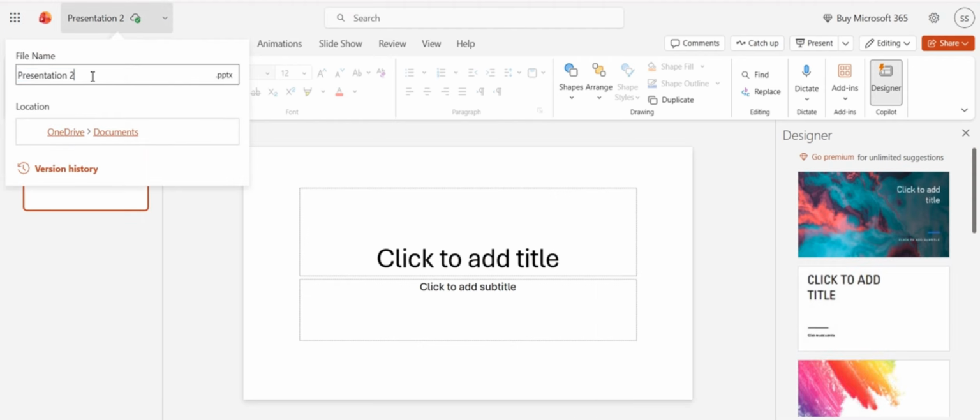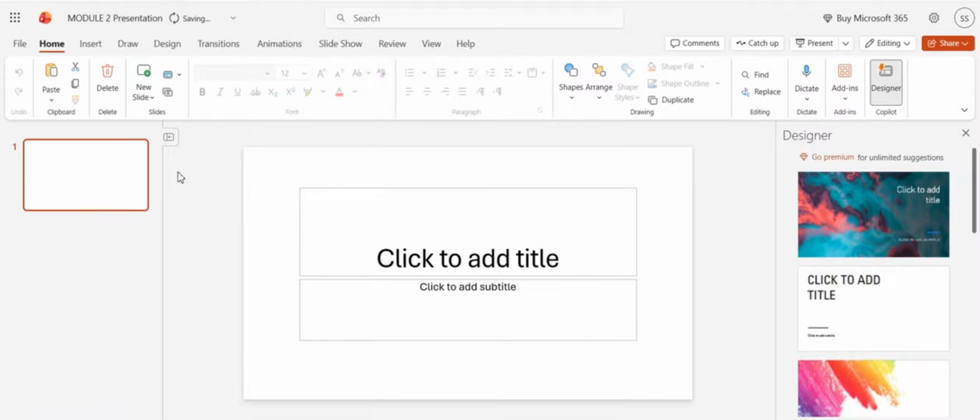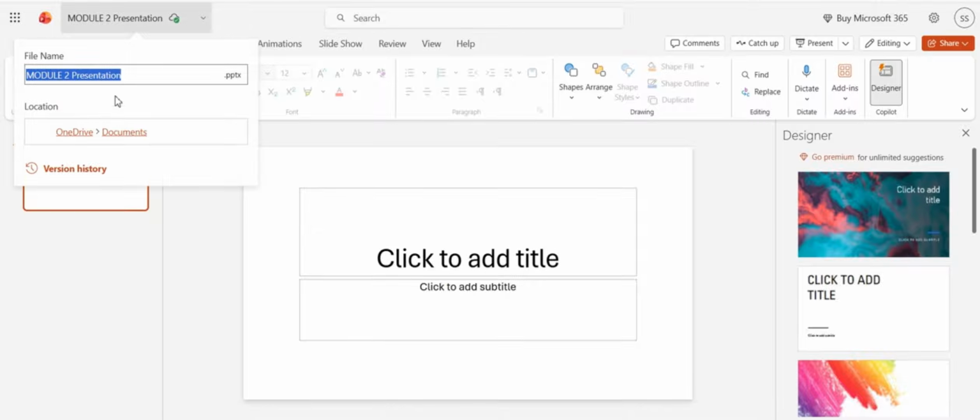Now, if you want to change the name, you can just click right here and type in your new name. So for example, I'm going to type Module 2 Presentation. Then just hit Enter, and you can see it's automatically saved to OneDrive. This shows you the file location where it's saved. And if you want to change the file location, you can just click here and choose a different spot.